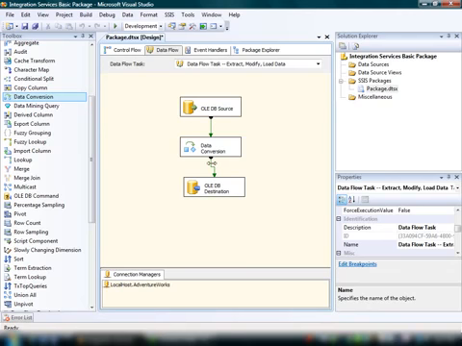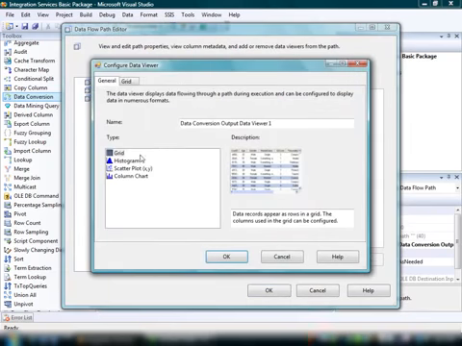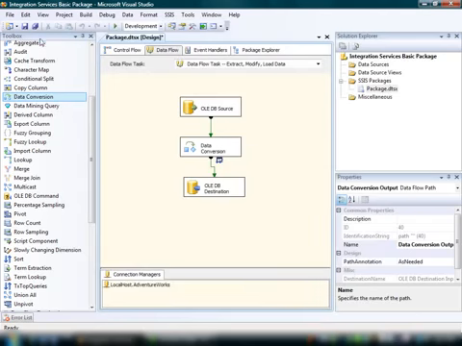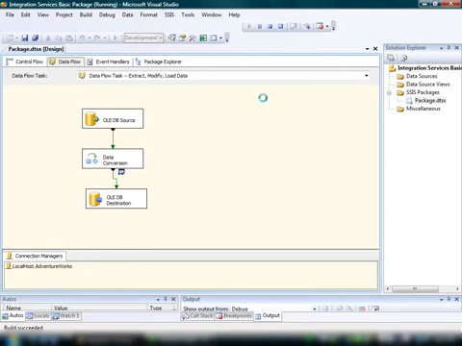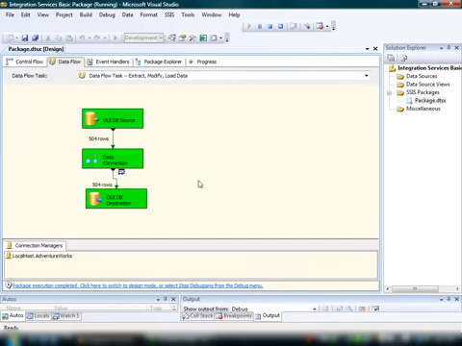Finally, we'll add a data viewer in order to view the modified data that is loaded into the destination. Now we're ready to run the package. And as you can see, a SellStartDate column that only contains date data, because we converted the data type, is loaded into the destination component. And the package ran successfully.